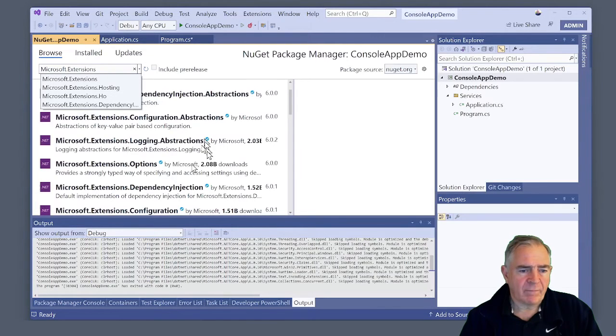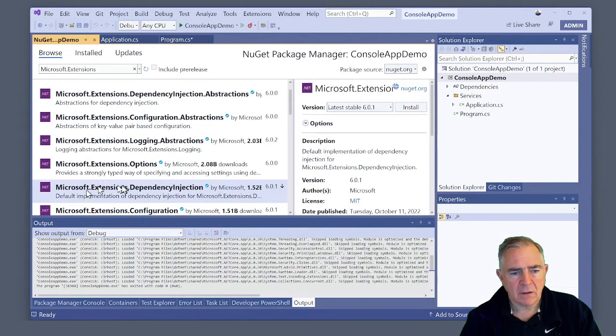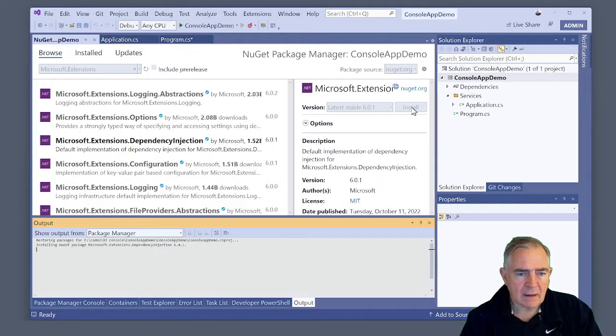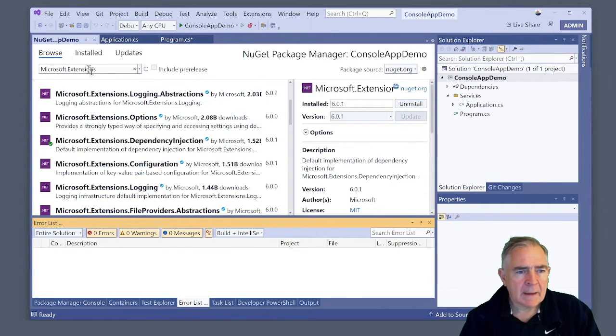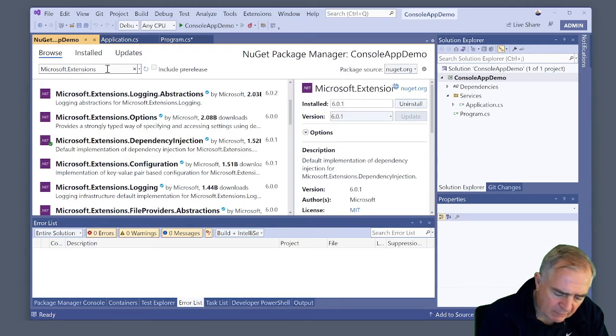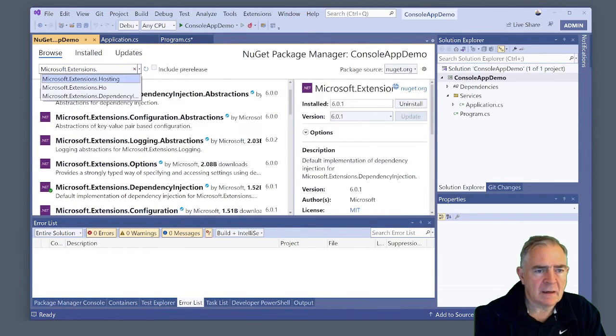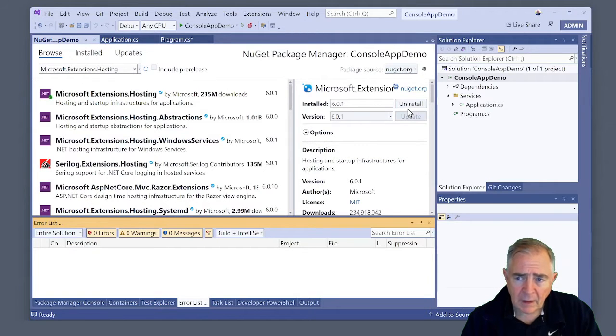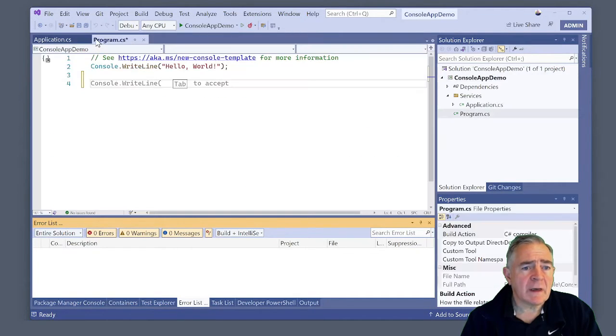Okay, and the first one we want is this one, Microsoft.Extensions.DependencyInjection. So not any other variations on a theme, this is the one we want, Microsoft.Extensions.DependencyInjection. That should be easy enough to remember. And the other one we want is also in a Microsoft extensions namespace, and it's called Microsoft.Extensions.Hosting. Again, there are various variations on a theme here, but this is the one we want, Microsoft.Extensions.Hosting. Install that one too. And now we've got everything that we need.